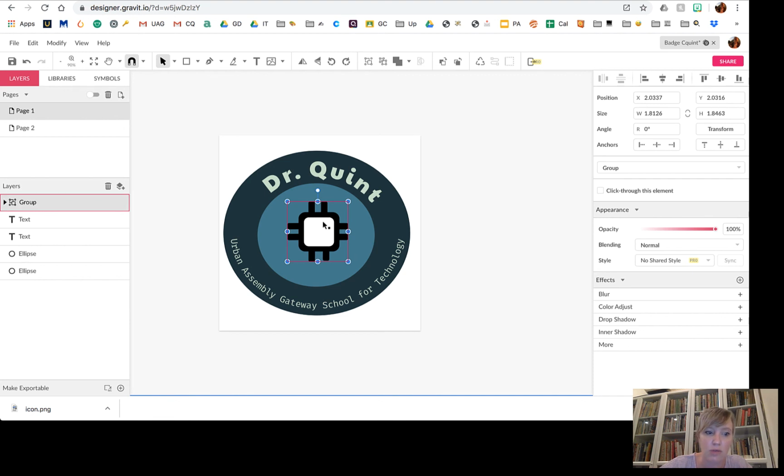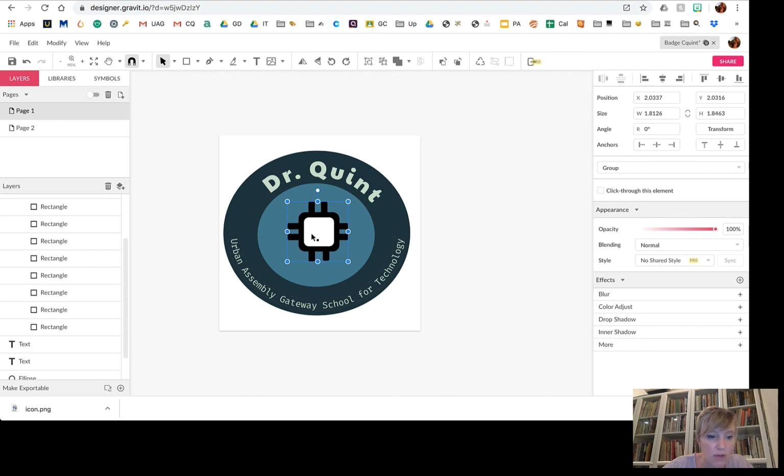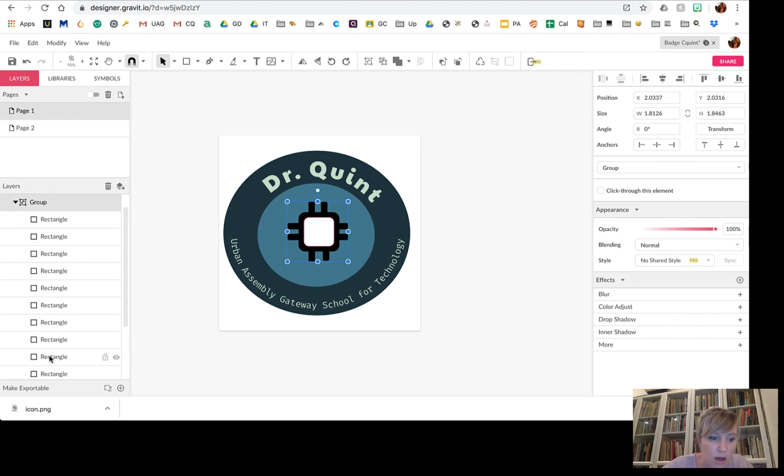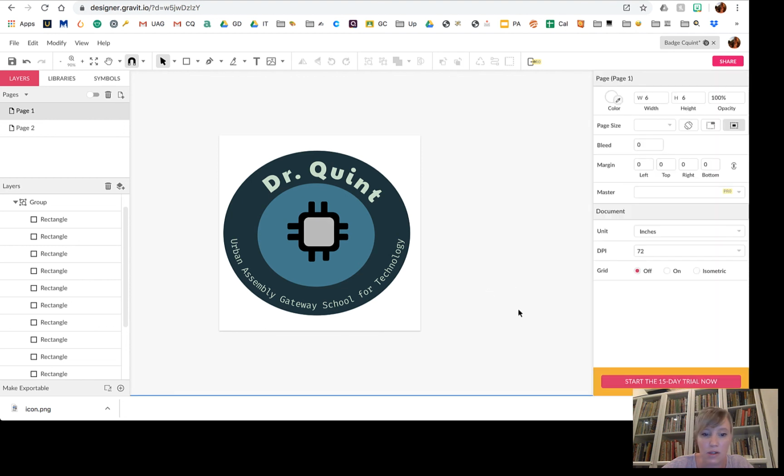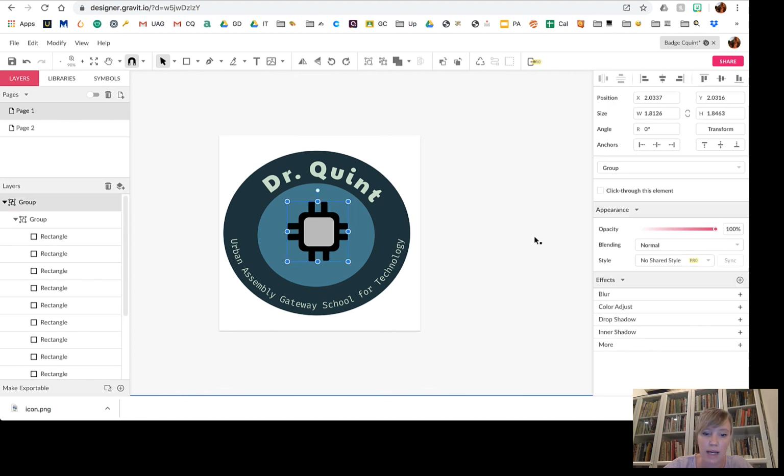I can usually right click and ungroup, or just go to the group itself and find the individual rectangle here and just change the fill for that rectangle. So I might want it to be not as bright. Or I might want it to even match the color of the font here, which was that avocado color. So I can always do that.